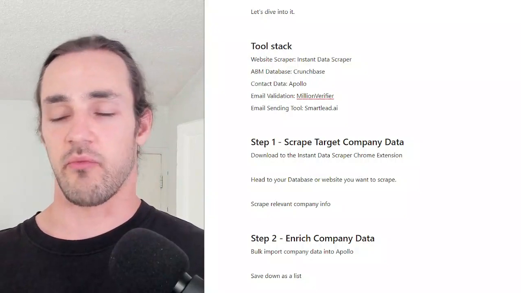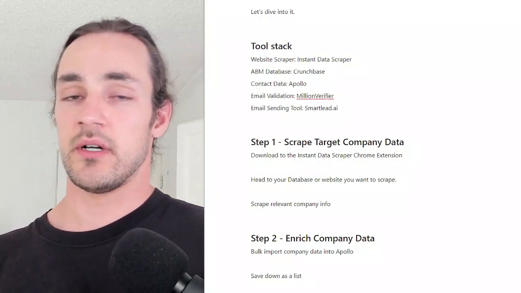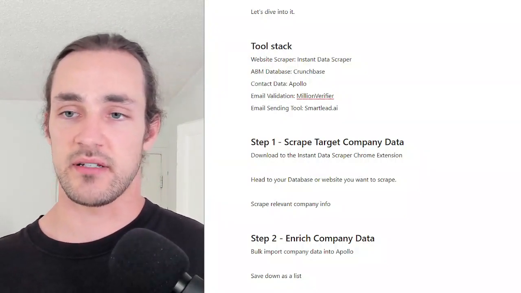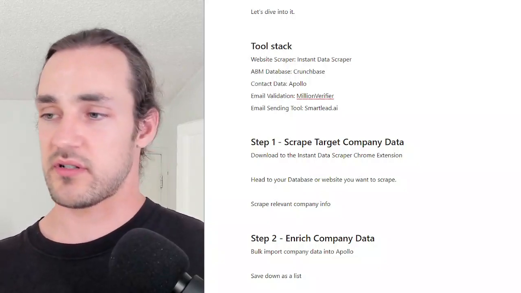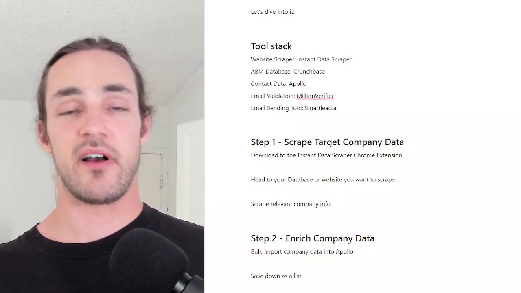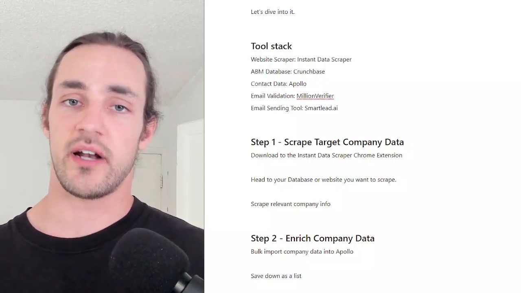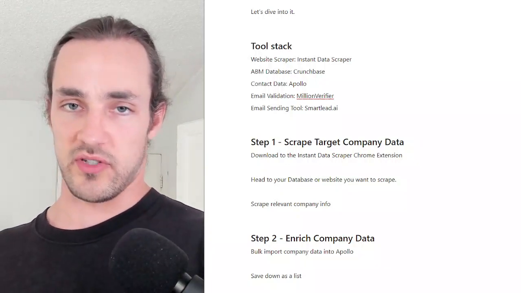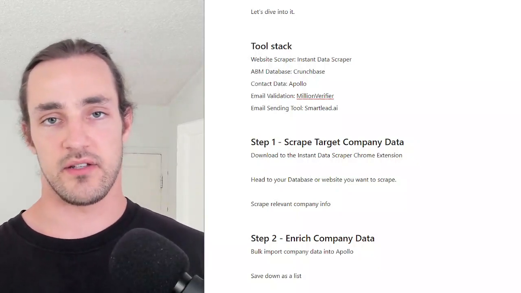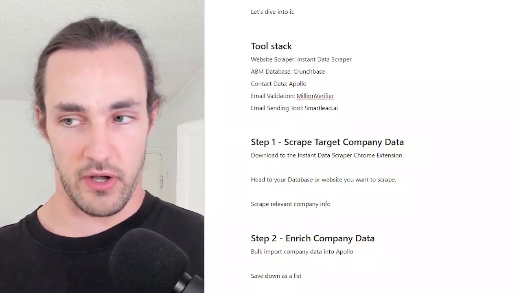We're going to then enrich our data using Apollo, which is a contact database, very popular B2B source. We're going to use Million Verifier to validate our data. And then I'm not going to show you how to do it, but ultimately I use a tool called smartlead.ai. That's the tool that I use to actually get the campaigns launched and going.